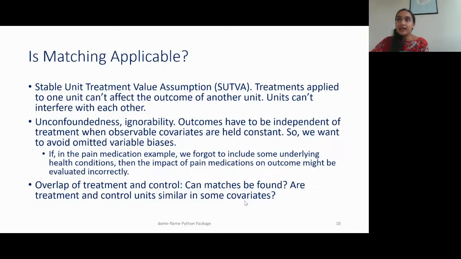One is the SUTVA requirement, which is that treatments applied to one unit can't affect the outcome of another unit, and units in your data set can't interfere with one another. So you don't want one unit to be causing a headache for another unit if you're doing a study on headache medicines. Another important one that I already mentioned is unconfoundedness, ignorability, and avoiding omitted variable biases. A last one is overlap of treatment and control, and we need the units that are in the treatment study and the units that are in the control group to be able to be similar across covariates.